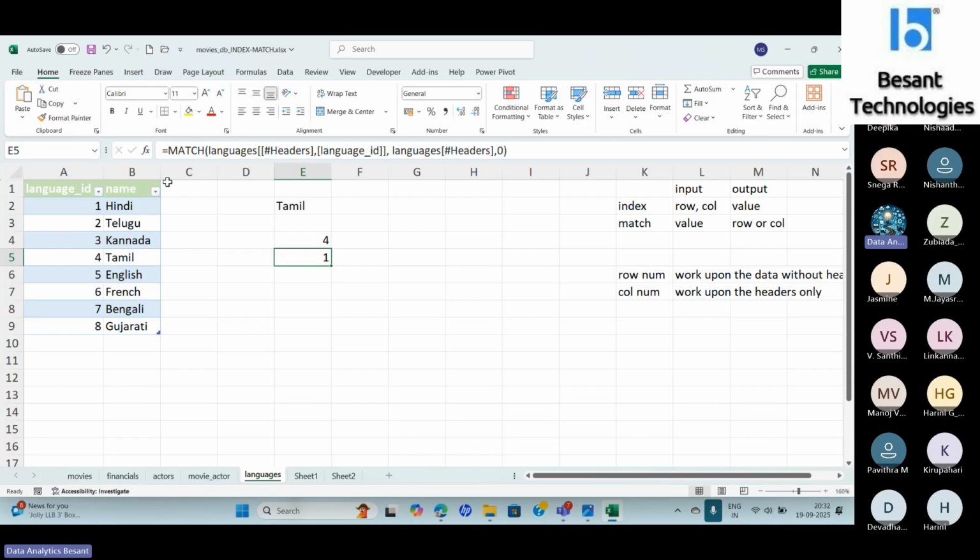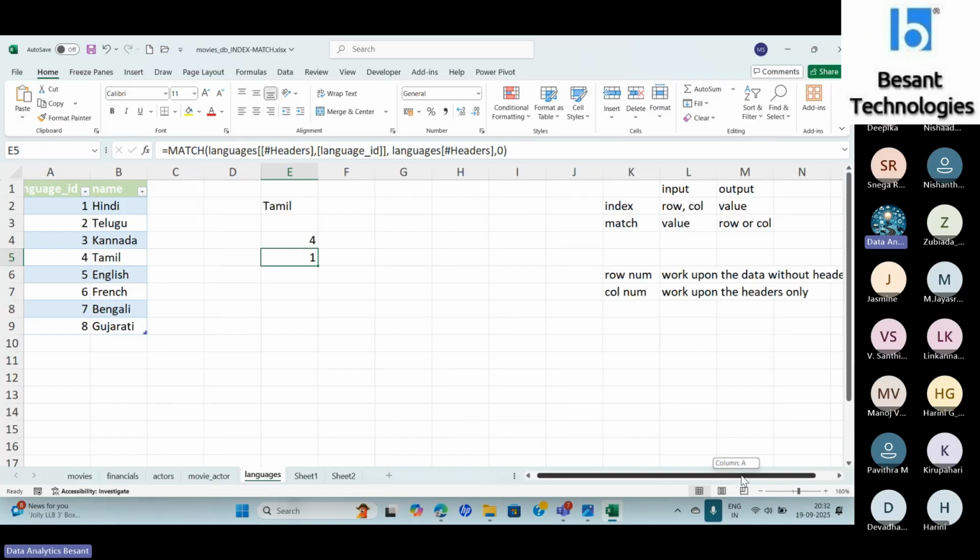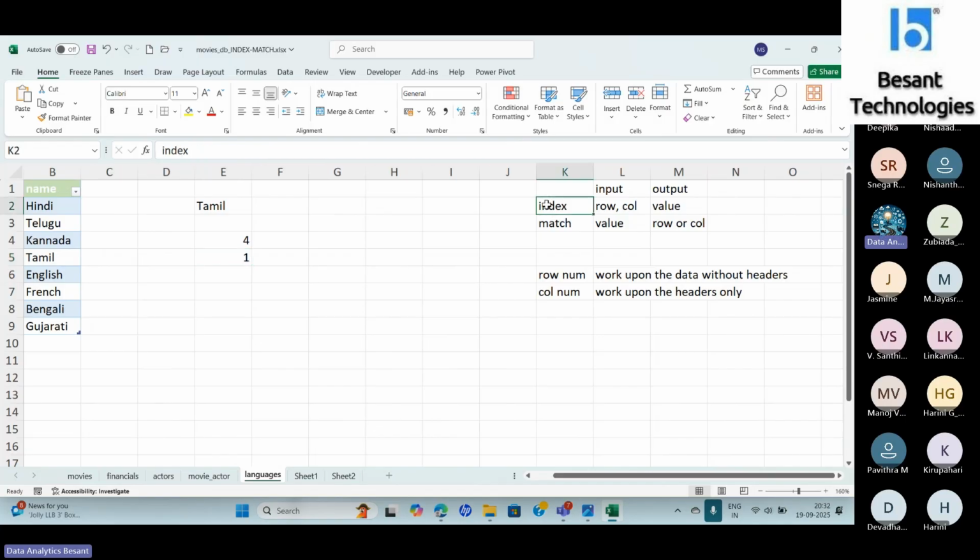In INDEX, if you can see here, I've written something onto the right hand side. In case of INDEX, the input is row number and column number. Output is the value available at the intersection of these two. But in case of MATCH, I'm giving the value as input and I return the row number or the column number. Not any one at a time, not both. While you want to return the row number, work upon the data without headers. For returning the column number, work upon the headers only. Are you able to understand or not?